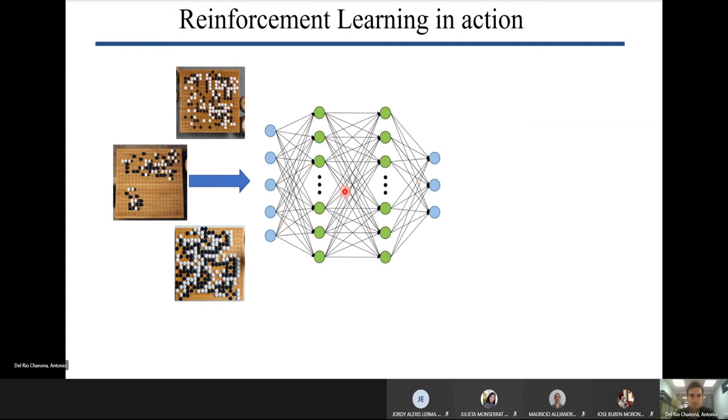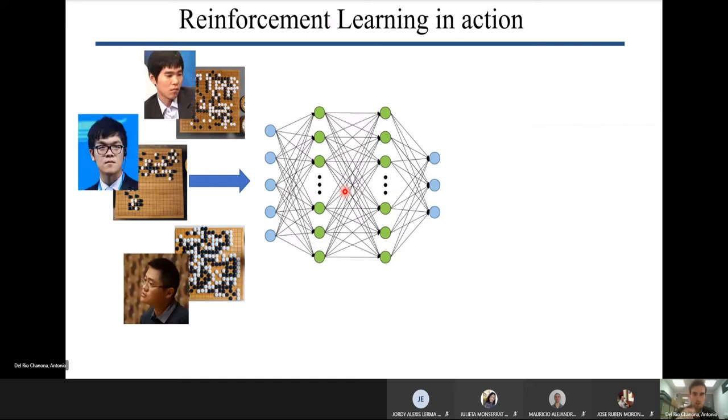And the question is, how did they do this? Different to when Deep Blue was trained, when humans told it what to do, in this case AlphaGo was actually fed with the way that the best players in the world played.